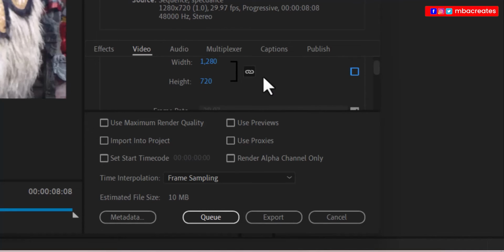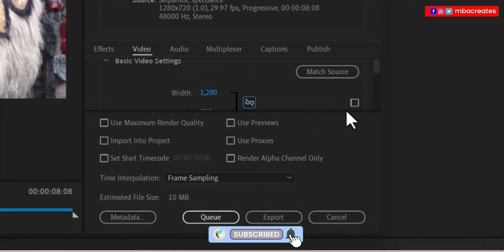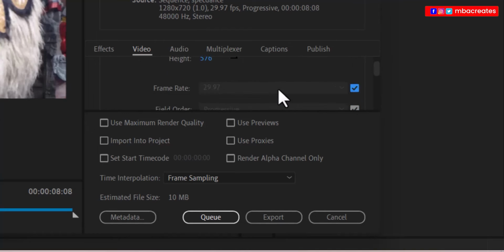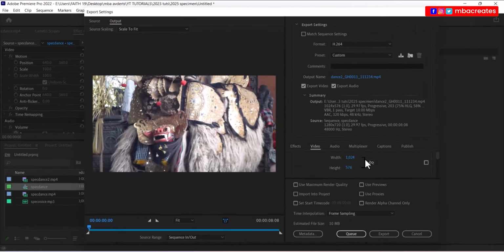In some cases, you also need to unlink this. So I'm going to enter the width, which is 1024, and for the height 576. Done. So we have our width and height correctly entered.